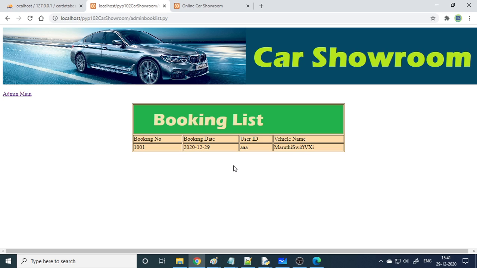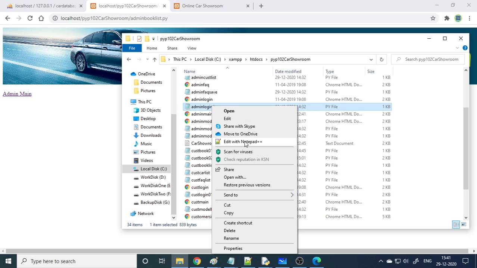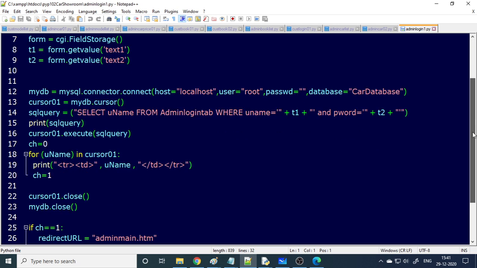Now we are able to complete this project in Python, both the admin side as well as the user side. So I'll show you some coding here. So first thing, in order to log in, you have to use the select statement. So I'll just edit it in Notepad++. As I told already, please watch the previous video. In that it is detailed, it's explained over there.